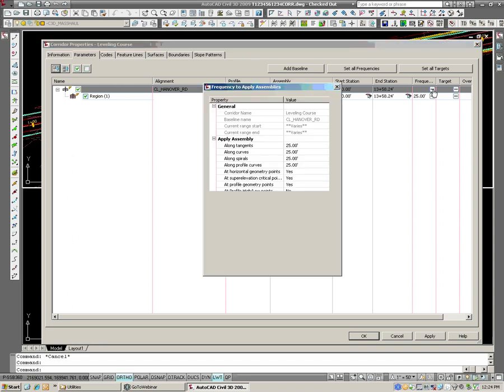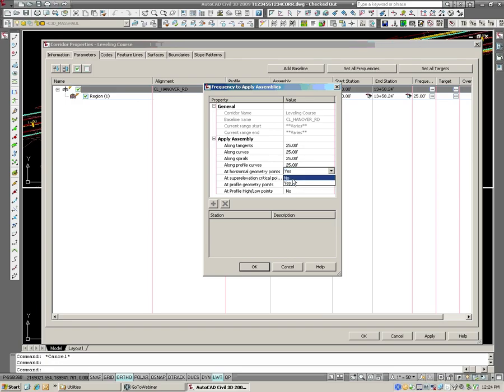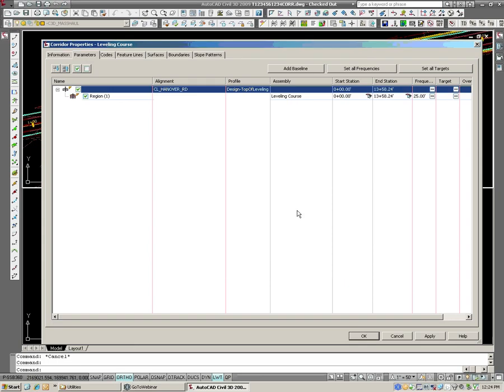One thing I want to do is set my frequency for the entire baseline, which is only one region. So I'm going to go ahead and click that. And I do want to turn off all the at horizontal geometry, at super elevation critical points, at profile geometry points, because I just want my sampling on this corridor to be every 25 feet. No mid intervals or anything like that. And from what I understand, at least on this project, that's how we submitted to District 8, I think it was every 50 feet, nothing in between. Hit OK.